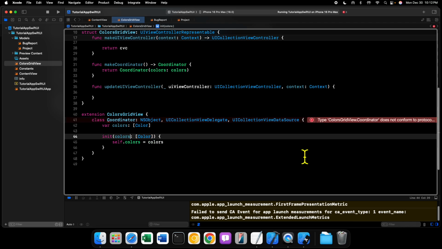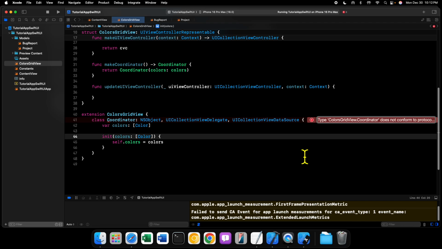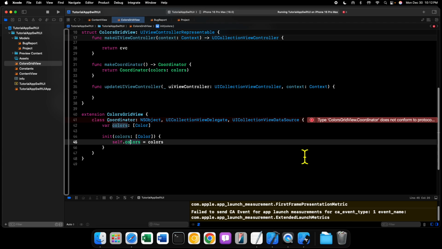Colors, like that. And now we have that error gone away where it says we don't have an initializer that takes that parameter.